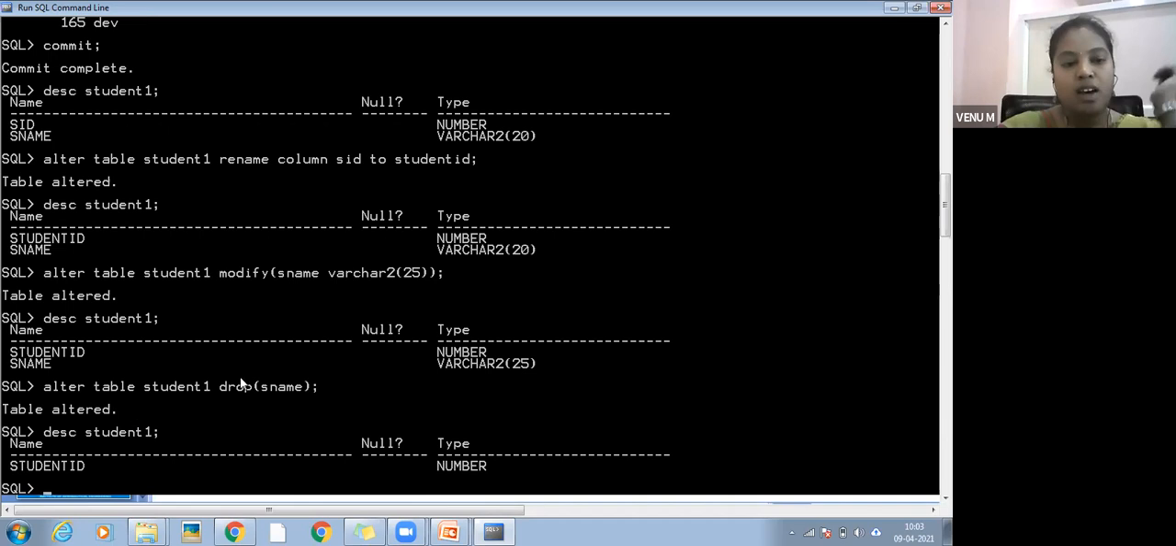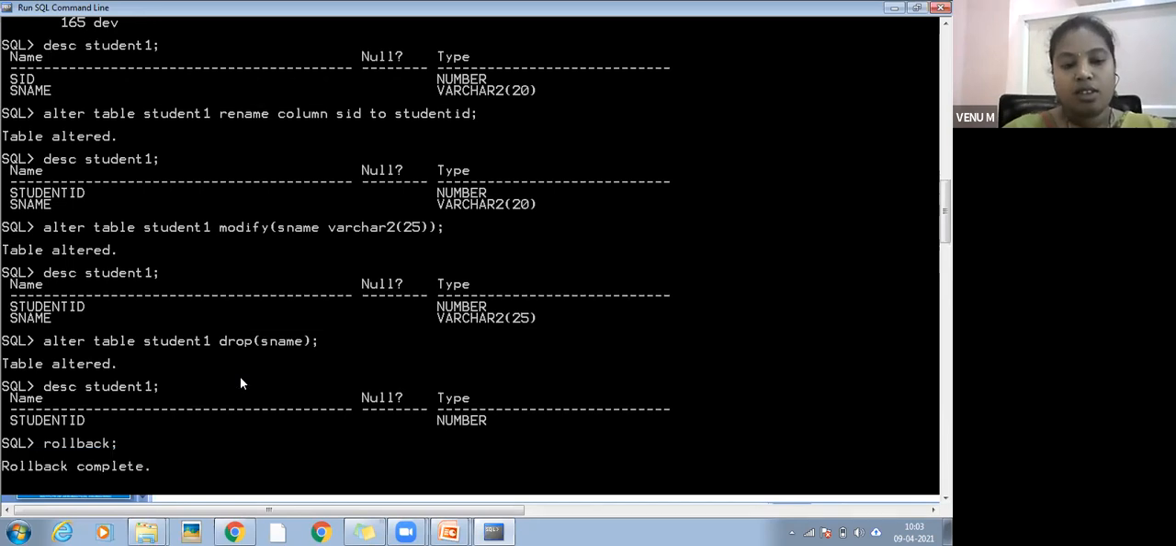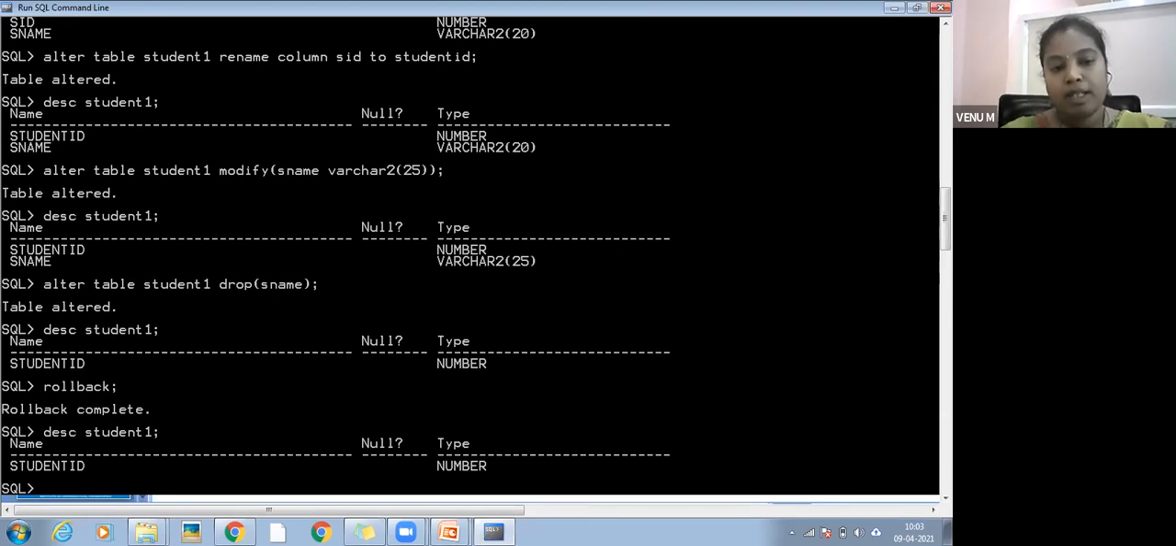Before that, what command do you have to use? Rollback. We just have to check the rollback command. Rollback completed. Okay, so what is the working of rollback here? Because it is a structure, right? Structure modification does not work with rollback. Whether you perform any data insertion, deletion, updation, or modification in the relation, that can be undone by using the rollback command.